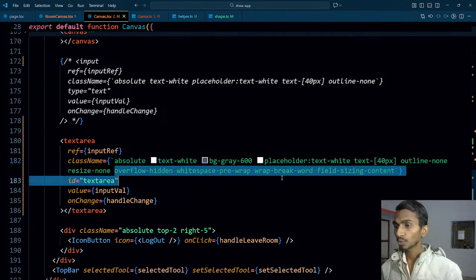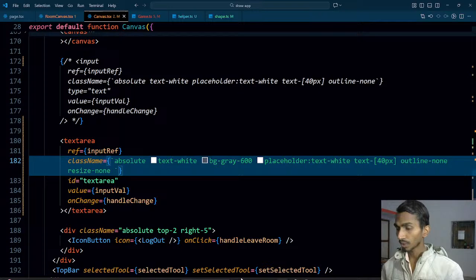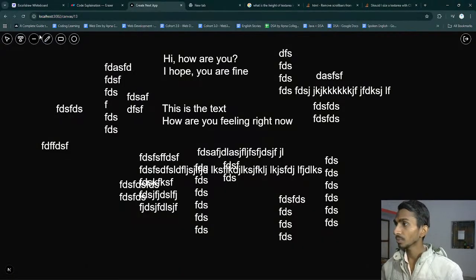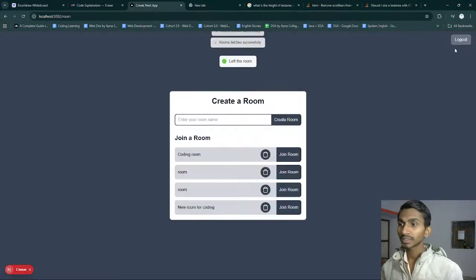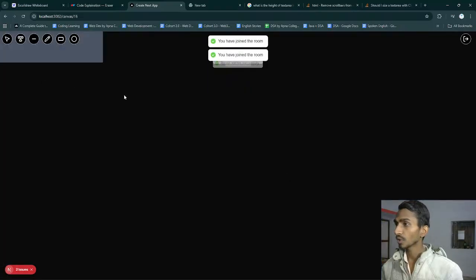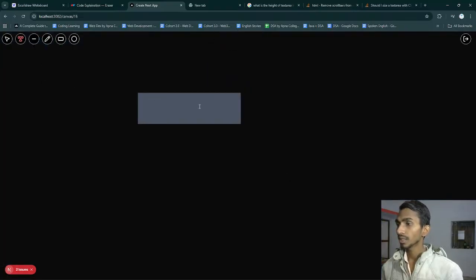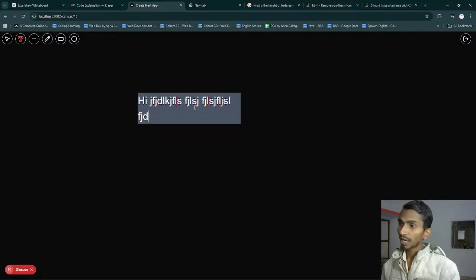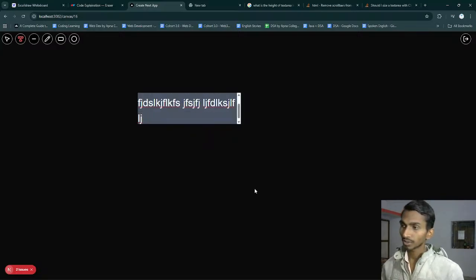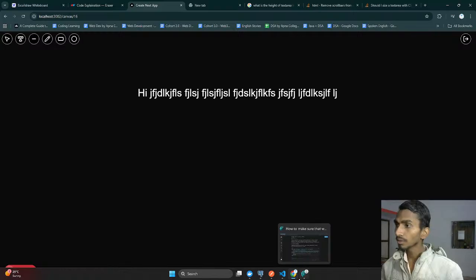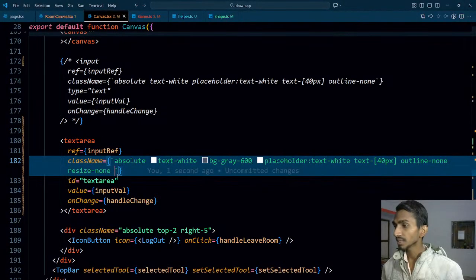Outline, and that's okay. Let's remove all the things from here, and I want to check it one by one. If I keep resize none, what happens? Let's create one more room. Let's leave this room, go to another room. Okay, now we have an empty page, and this is how it looks. Hi there, blah blah blah. Well, a line comes, and if I just keep going, this happens. That means this resize none does not work.